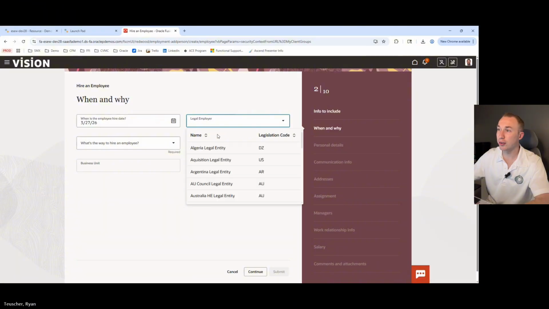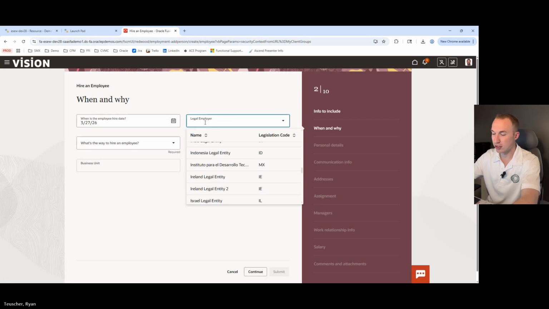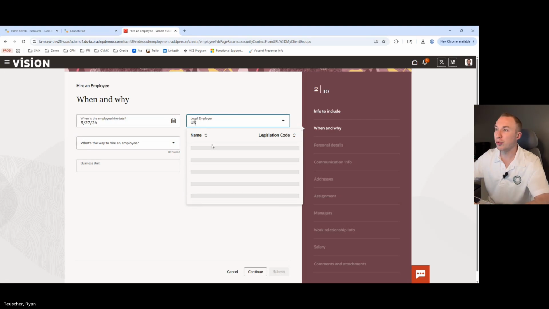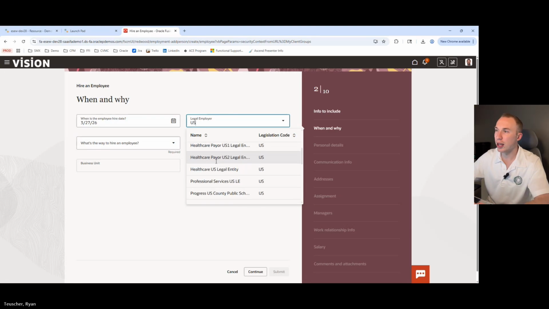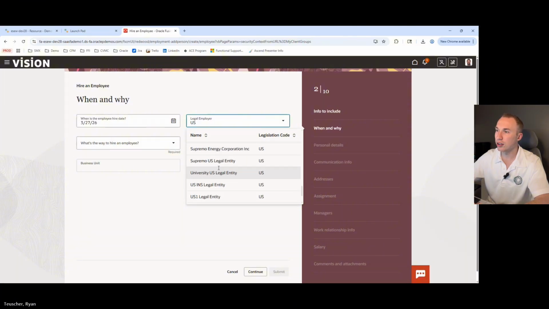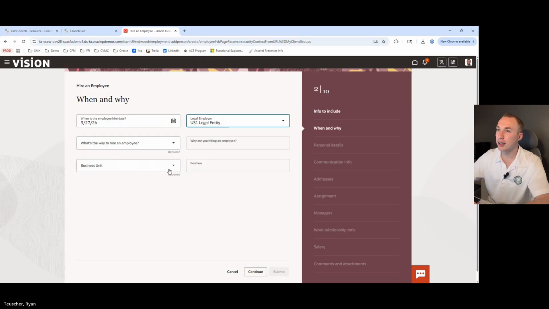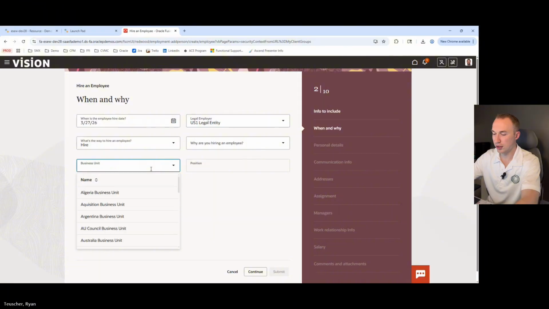We can choose our legal employer. We can see that there's several here in our environment. Depending on the size of your organization, you probably would only have one, maybe a couple of these. Let's see if we can find our US one legal entity. And we can see some of our fields are now defaulting based off of what I chose. We can also choose our business unit.